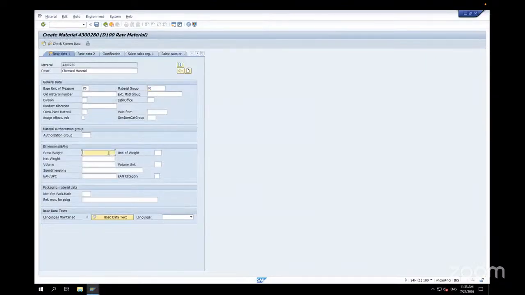Now gross weight I'll give, net weight I'll give of this material. Now I click on the save button here. What will happen? This is the flow of your entire SAP. There are two flows. One is the data inserting flow, the other one is the data extraction flow. This is the data inserting, meaning data saving.